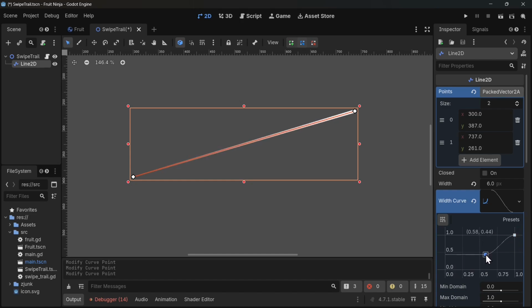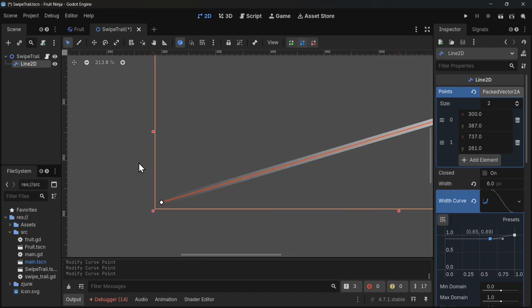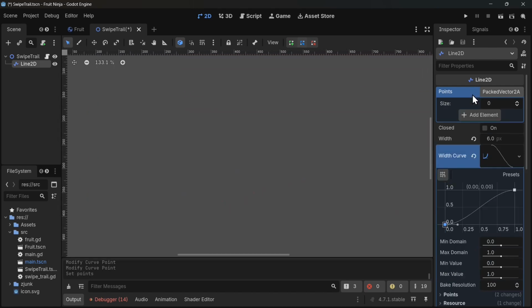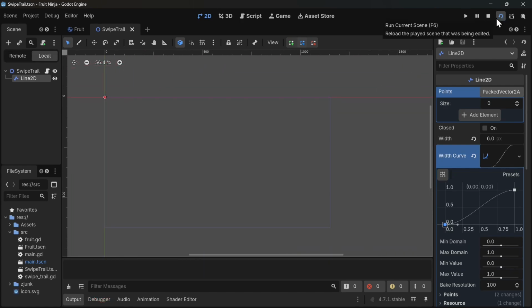If you want it thicker, I could just keep it here, and you can see the end is quite thick. And if you want the end to be thinner, you could configure it accordingly. So I would just keep it 0. I would also remove the points, and I would run the scene again to see how my swipe looks. Now you can see it's a pretty clean swipe, and it's actually starting to feel really good.